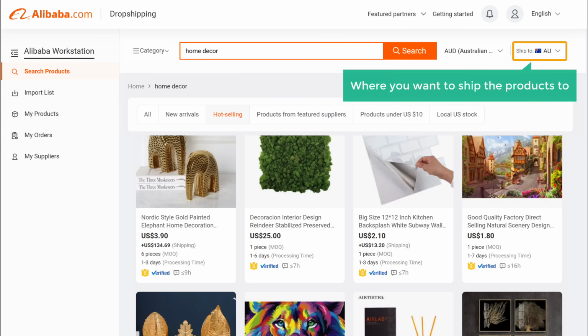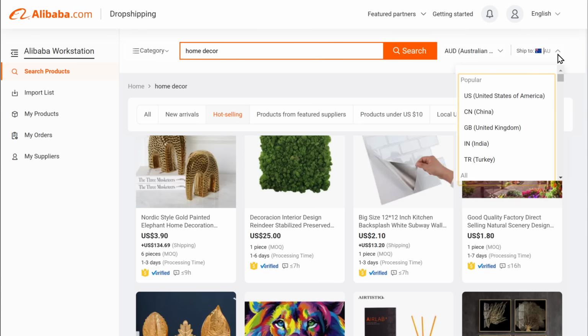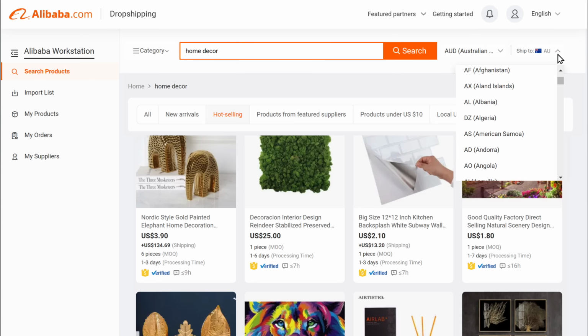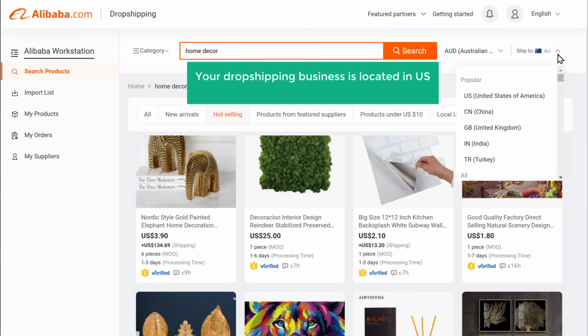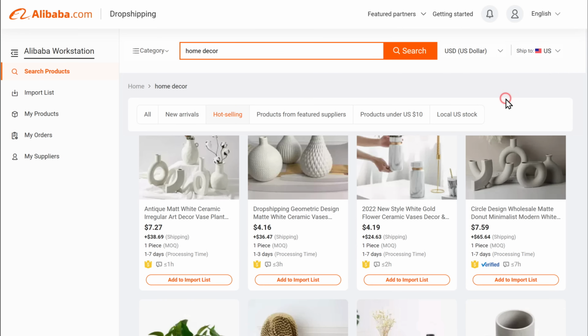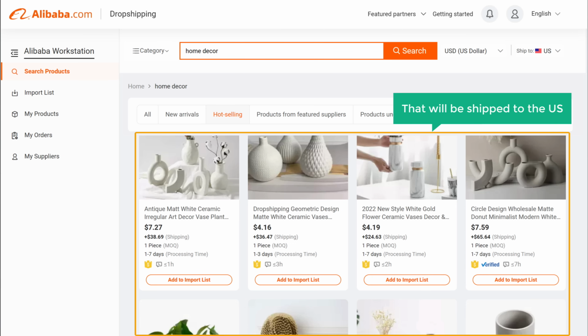Now here you need to select where you want to ship the products to. So if we click here, you can find a list of countries where products can be shipped. So let's say a dropshipping business is located in US and you want to ship products to US. Select US and you can see that we have got the products that will be shipped to the US.